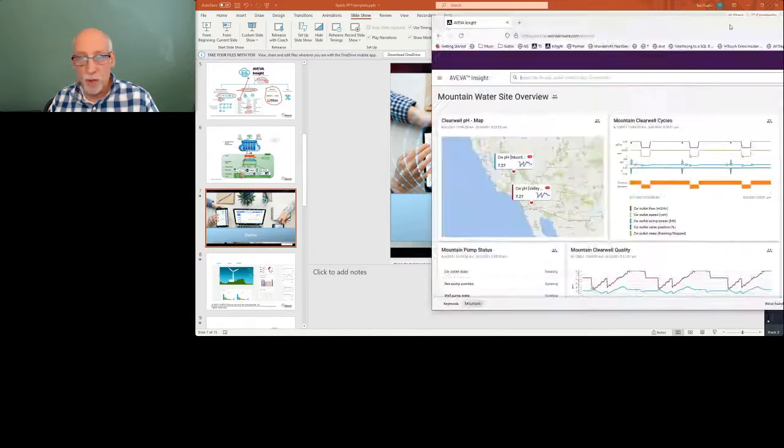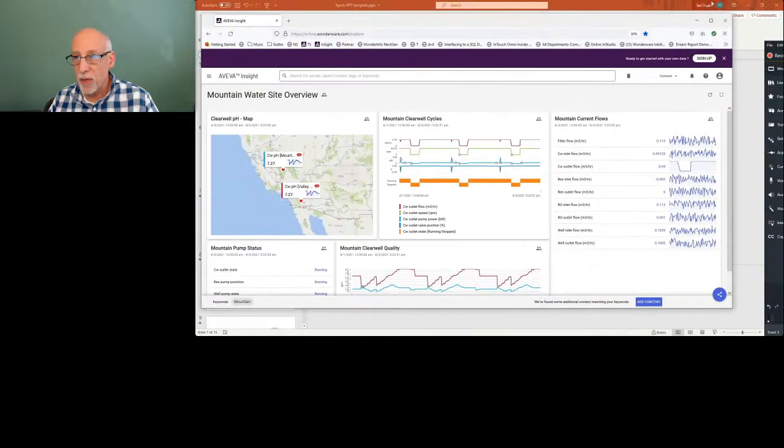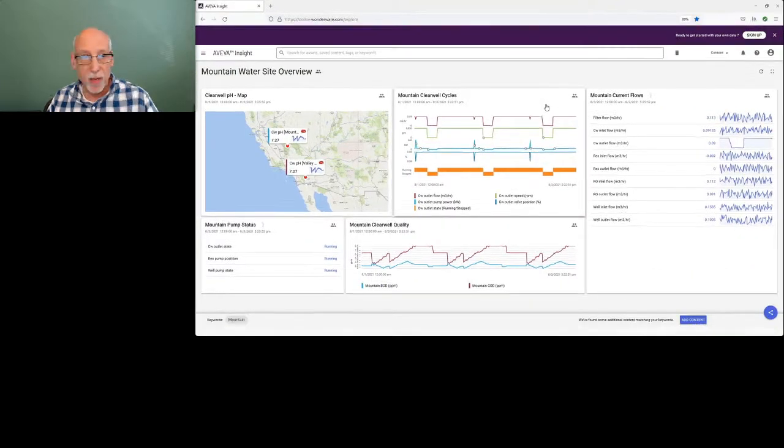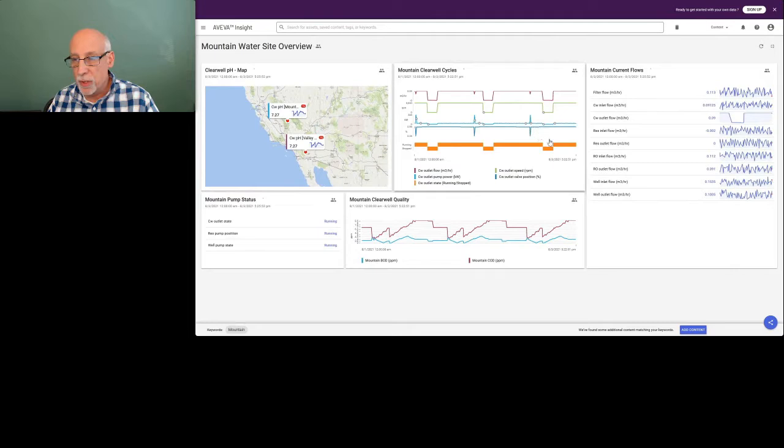So what I'm showing you here is just one of our demo sites that we have. This is a water application, and this is our mountain site overview. But you can see, I have some different applications here. I can see trends of data. I can see data on a map. So if it's geographically distributed assets out there, you want to show the GIS location, we can do that.